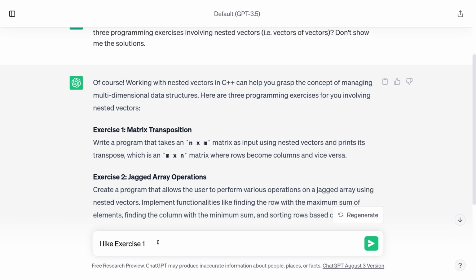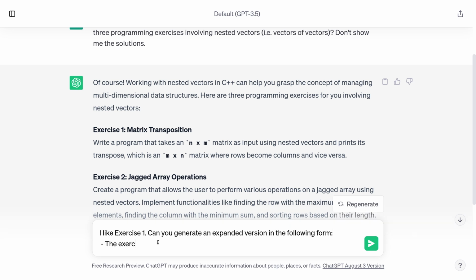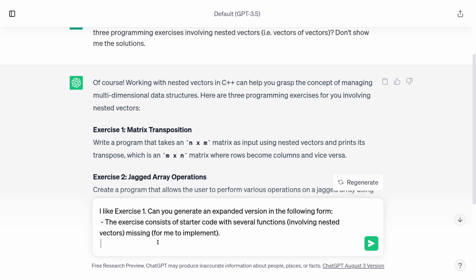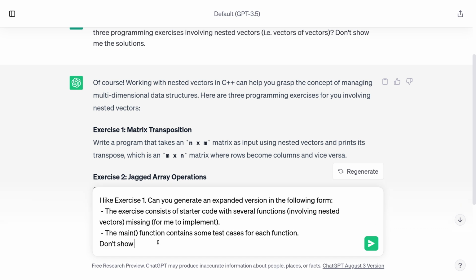I like exercise 1. Can you generate an expanded version in the following form? The exercise consists of starter code with several functions involving nested vectors missing for me to implement. The main function contains some test cases for each function. And then I'm going to say, don't show me the solution.